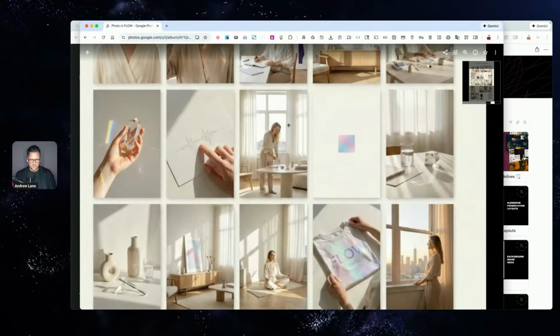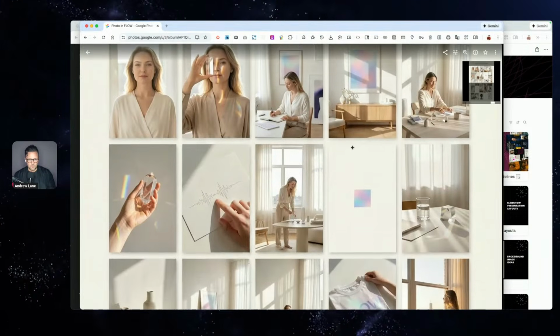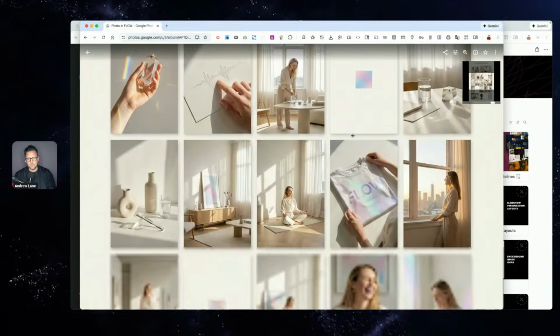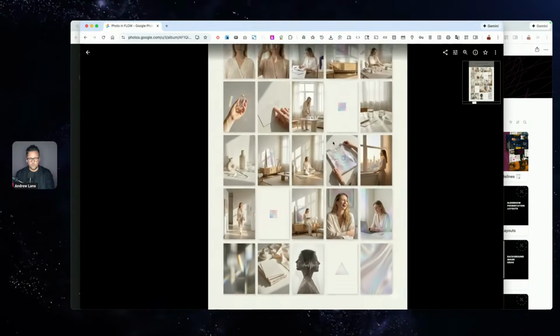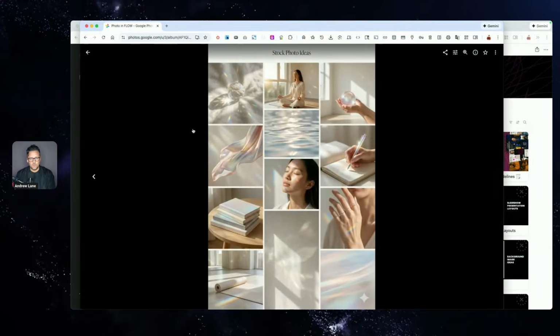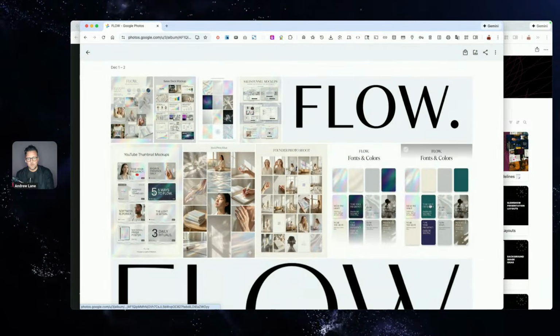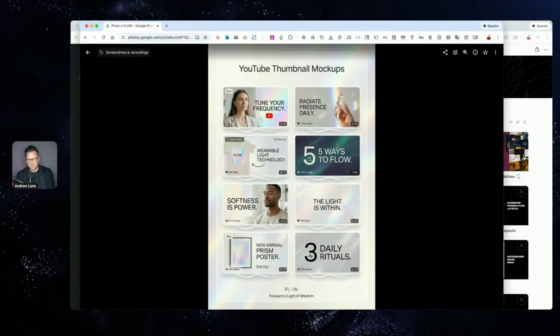what kind of photos do we need from a photo shoot? You can just run this prompt, tell it about your brand, and it will give you a whole shot list of the kind of photos that may be useful for your brand. That is crazy, right? The stock photos, the backgrounds. Yeah, sometimes the YouTube thumbnails are a little bit boring.